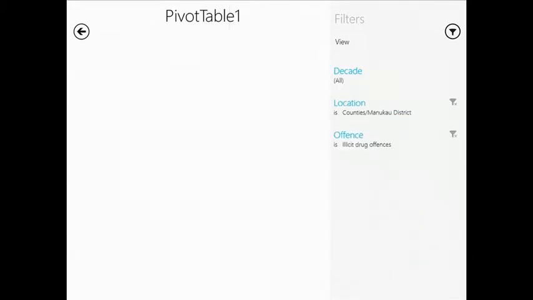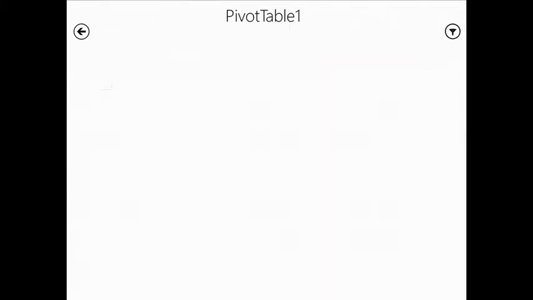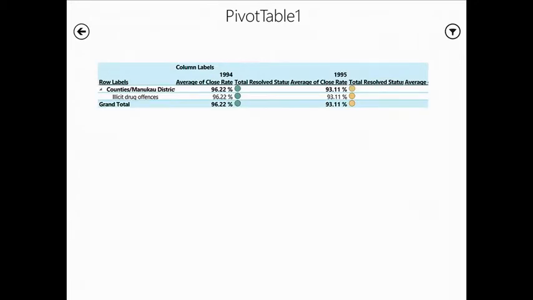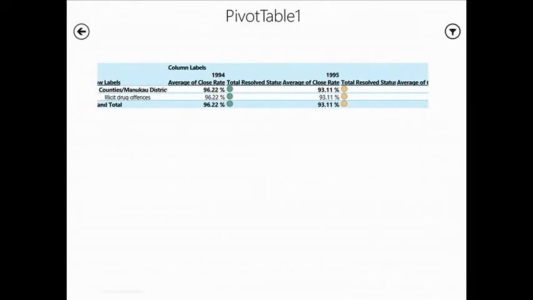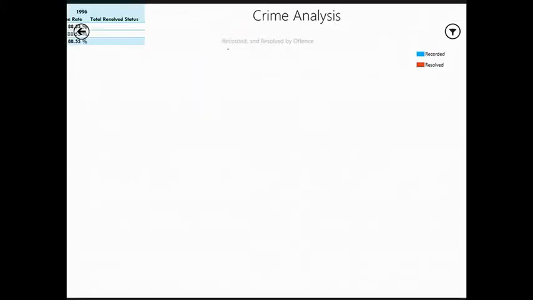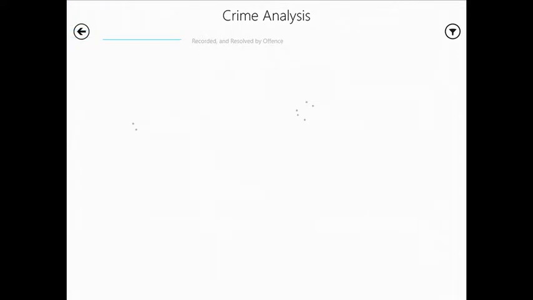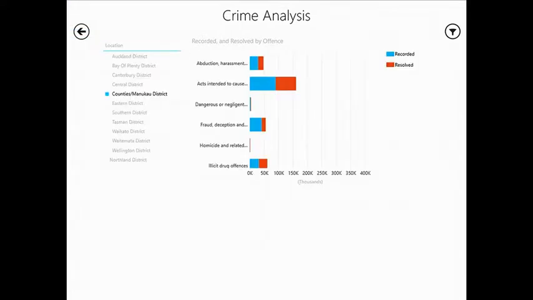You can see also I've got my pivot table. This is actually the scorecard when it comes through. So you can see that it's showing counties Manukau, showing the close rate for all the 10 years for the illicit drugs. And of course, I have the ability to look at the Power View report that I created as well.